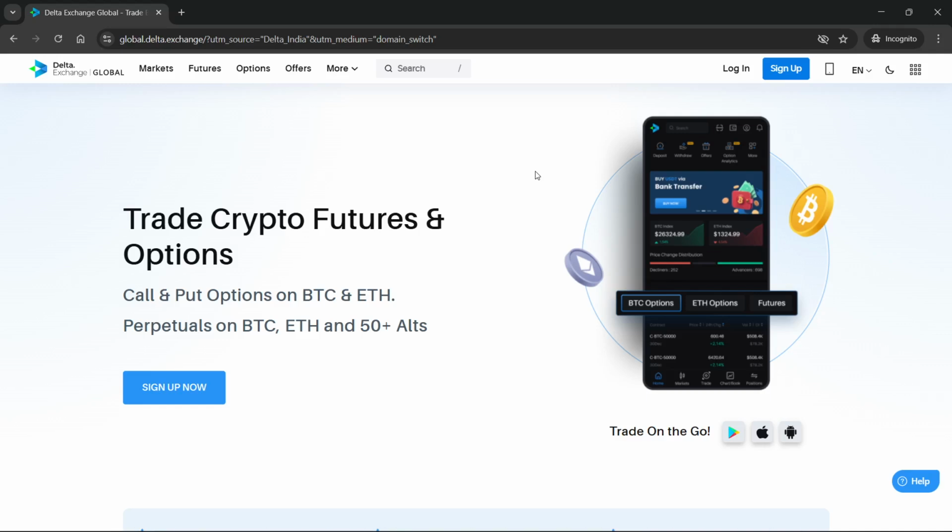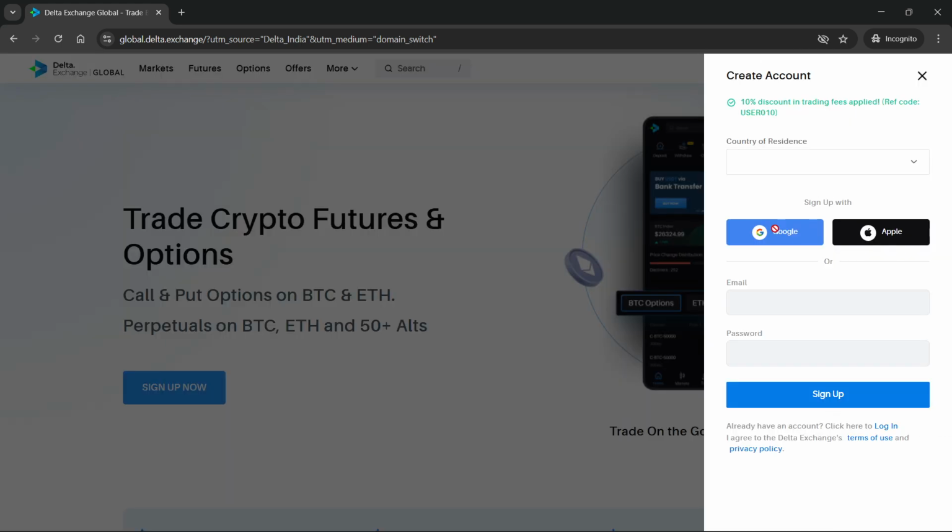In this video, I'm going to show you how to add a referral code in Delta Exchange. Now, first off, if you're doing this on the phone, just go to their app and then click on the sign up button. And in there, you'll basically be able to see a box where you can put in your referral code.